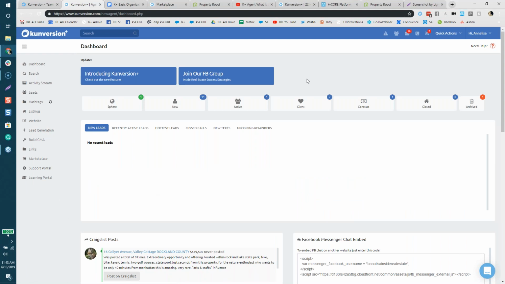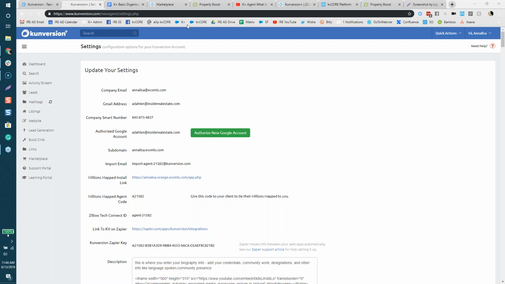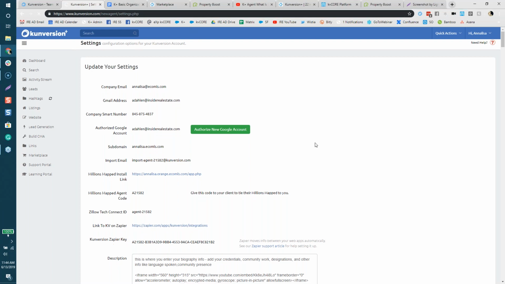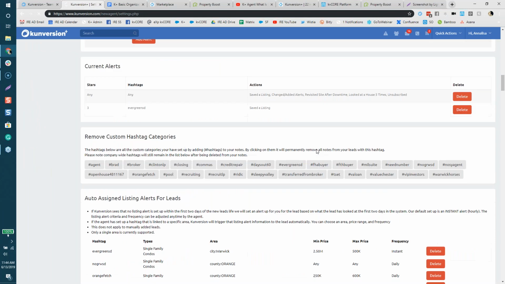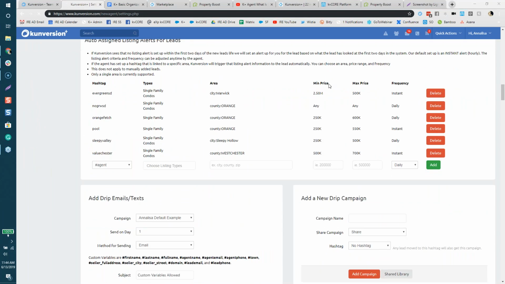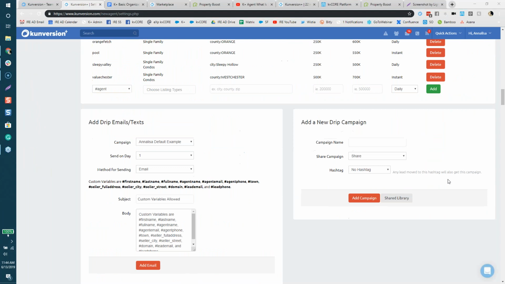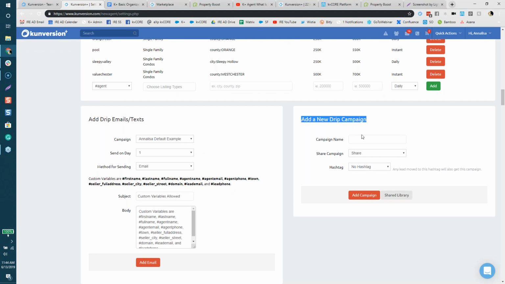All right. Now, when it comes to building a drip, if you're building a specific drip from scratch, I'm going to go back up to my settings, scroll down towards the bottom where drips live. And if I'm creating one from scratch, I want to stop at this add a new drip campaign. So this is how we name it. Like we create the shell. And then this section over here is where we add the tasty goodness into the shell.